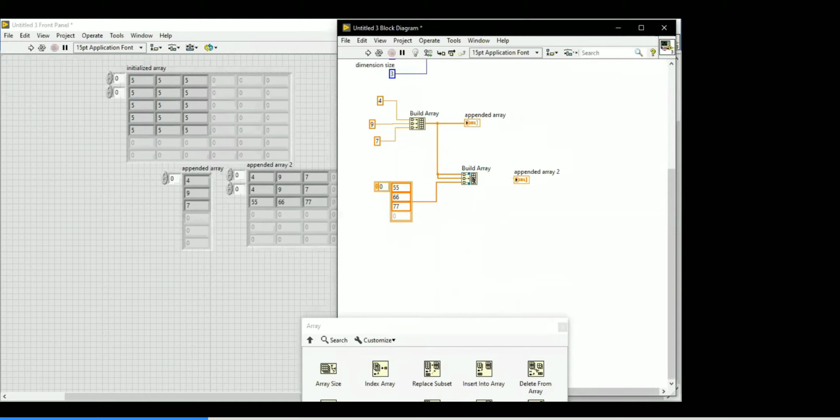Okay, now one question: suppose you are using the build array function, and the input will be two dimension. Now what is the output you will get? At no point of time will the dimension decrease over there. The dimension will not decrease. Always it will increase by one step. The dimension will increase all the time.